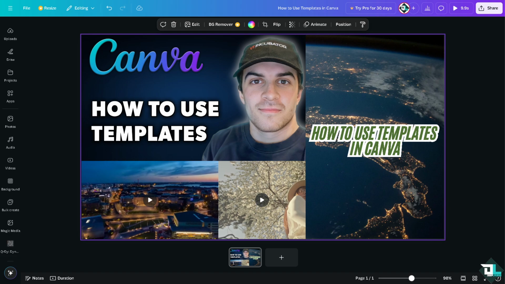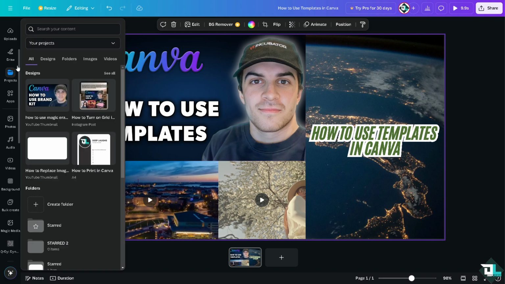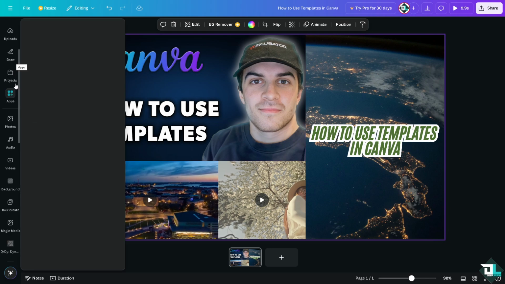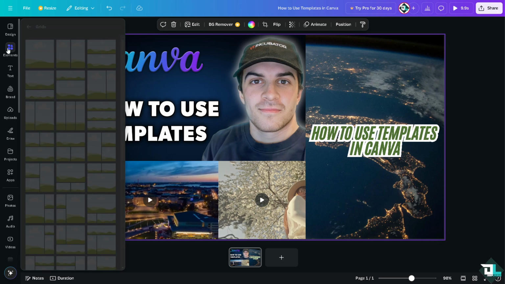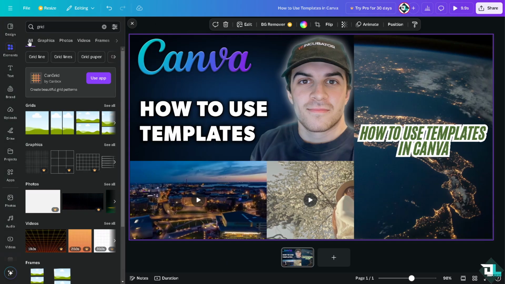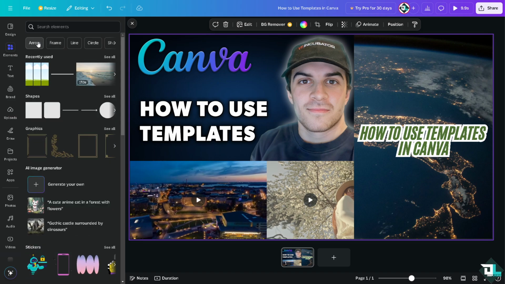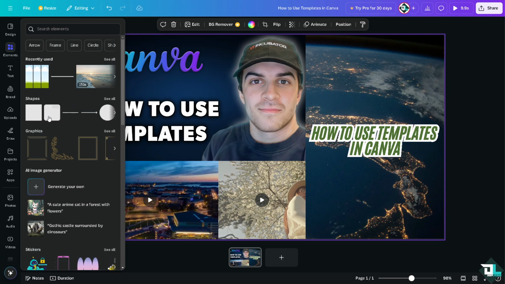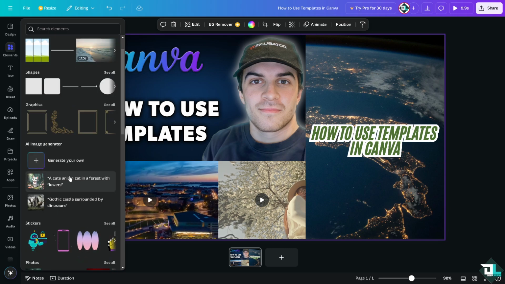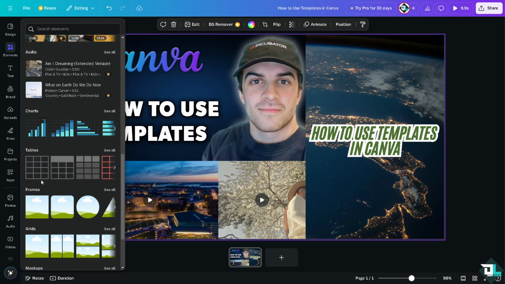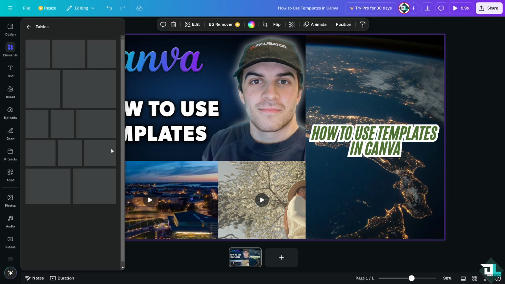Now, as you can see, you can add more elements like text, images, shapes, or icons by going to the left sidebar and selecting the appropriate tab, right? So you have all of these. In the Elements tab, you would notice that there are a lot of options. You can use the graphics. I'm going to remove this. You have the shapes, graphics, image generator, stickers, photos and videos, and a lot more, right? Audio, charts, tables, and you see you have all of these at your disposal.